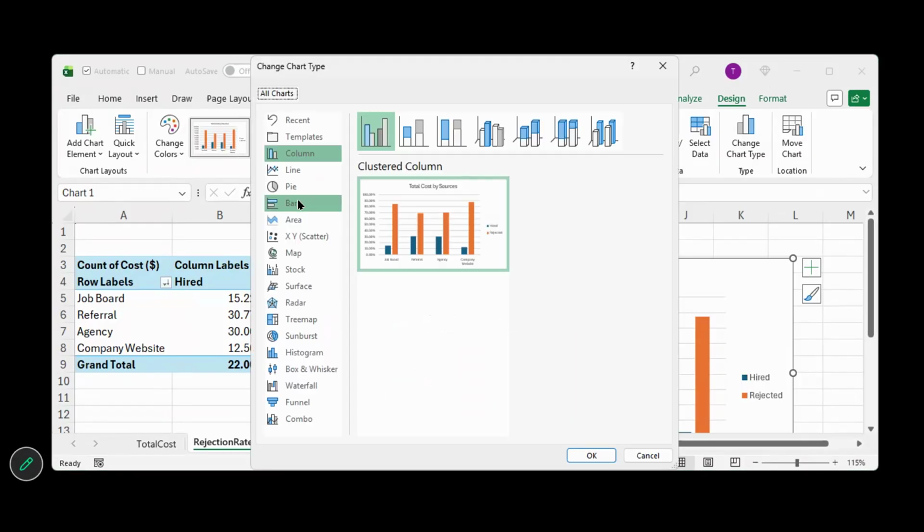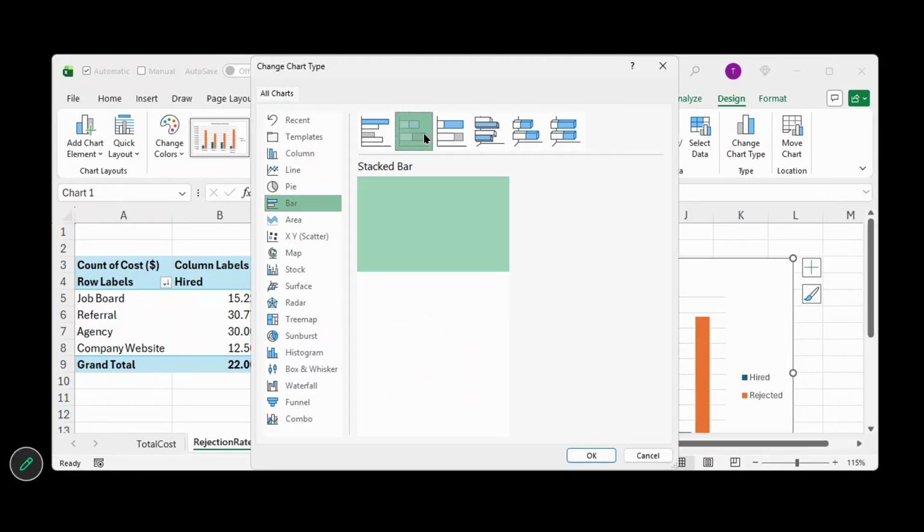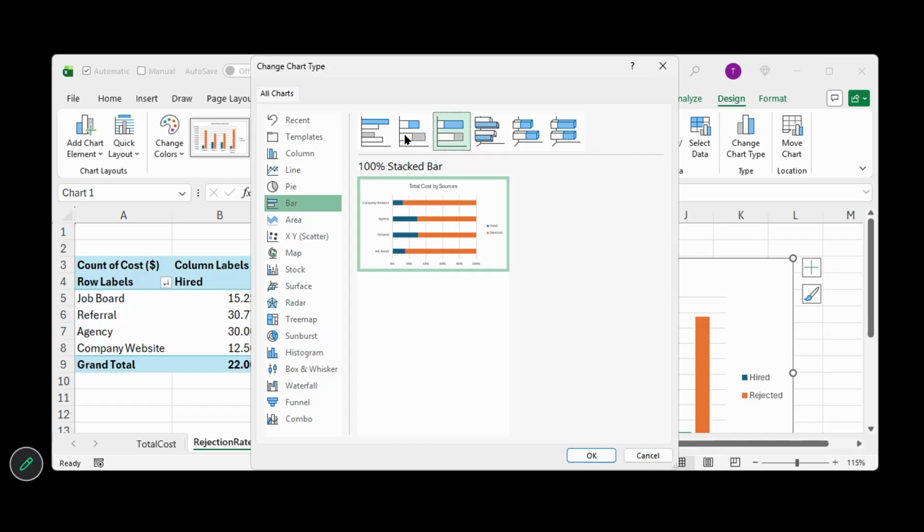In the change chart type, we go to bar and we use 100%. Either stack or 100% gives the same result. I use 100%, that will be easier. Change it to bar, make it as 100% stack, like this one. After that, click OK. If you're able to get the result, please type number 7 in the chat.